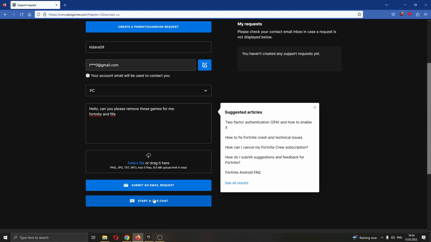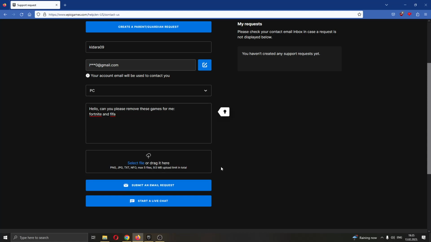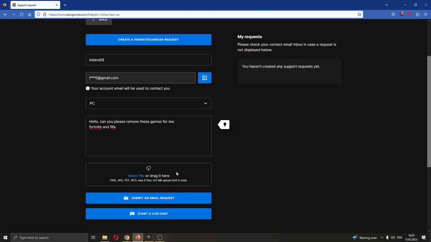an email request or start a live chat. It doesn't matter, both are the same. You may wait a little more with one of the options, but they are both the same. Somebody will contact you and they will confirm that you want to remove these games. After that, they will successfully remove the games and you will no longer have the games in your library.